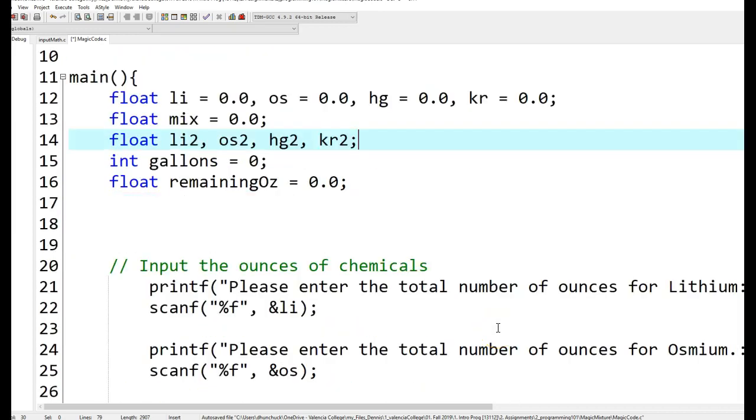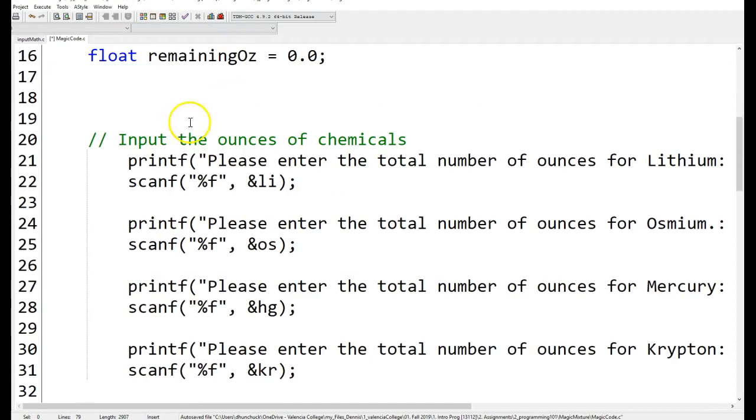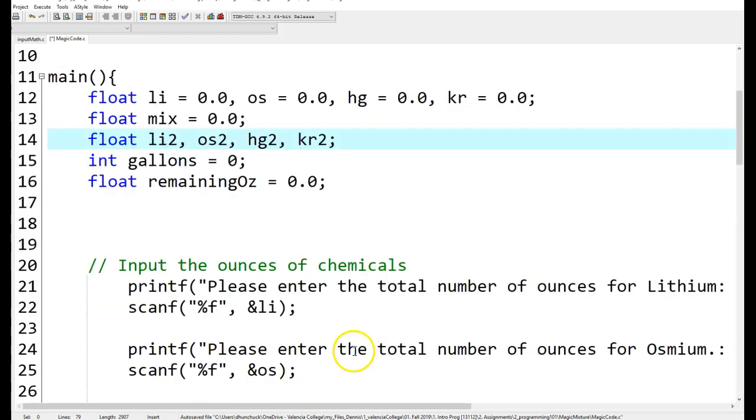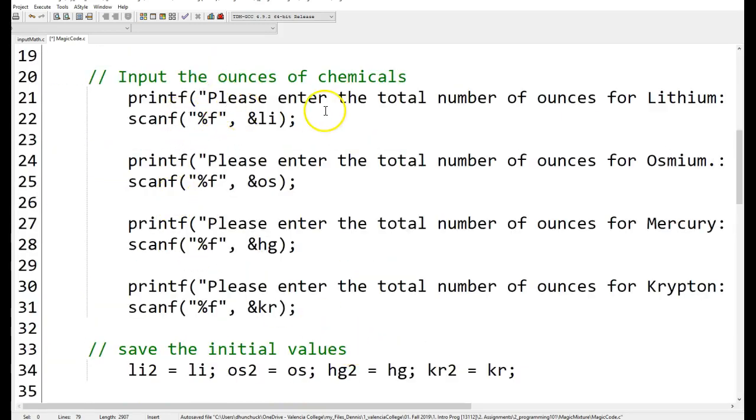So the very first thing you're going to have to do is get the 4 inputs. I believe there's 4. Let's take a look. So enter the total ounces for lithium, osmium, mercury, and krypton. Scan, scan, scan, and scan. Notice this time these are all floats, not ints. So there's my print and scan, print and scan, print and scan.